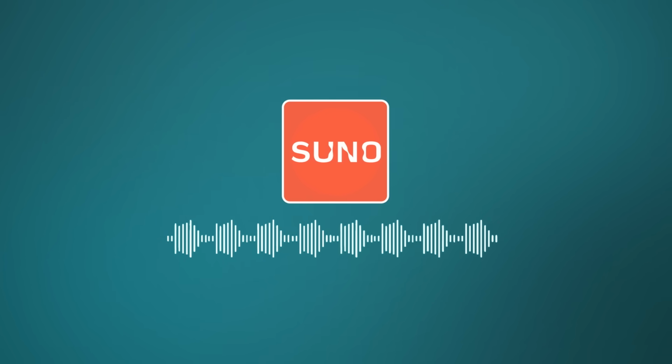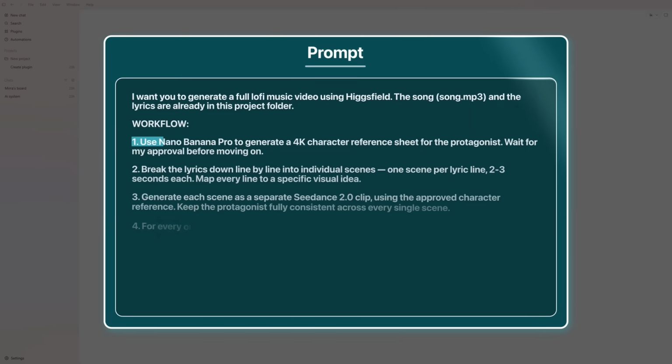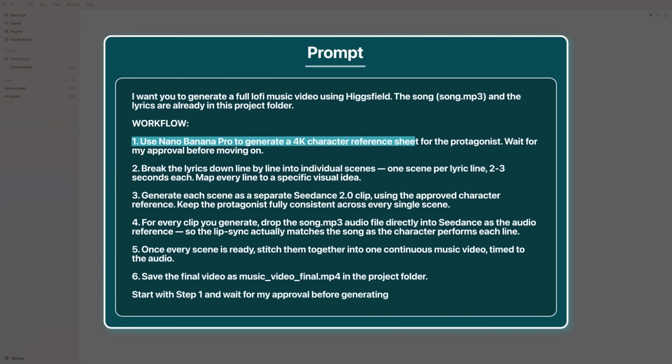Then we'll open up a new chat inside of Codex and paste in this prompt. Firstly, we wanted to create a character reference sheet for our singer using Nano Banana Pro, and then break down the lyrics line by line and generate a separate visual for each one so that the lip sync is on point. And once all of the clips are ready, Codex will stitch the entire thing together into this final music video.